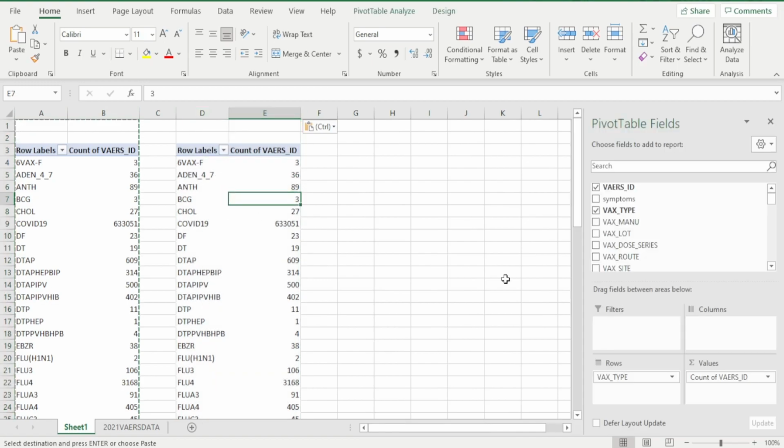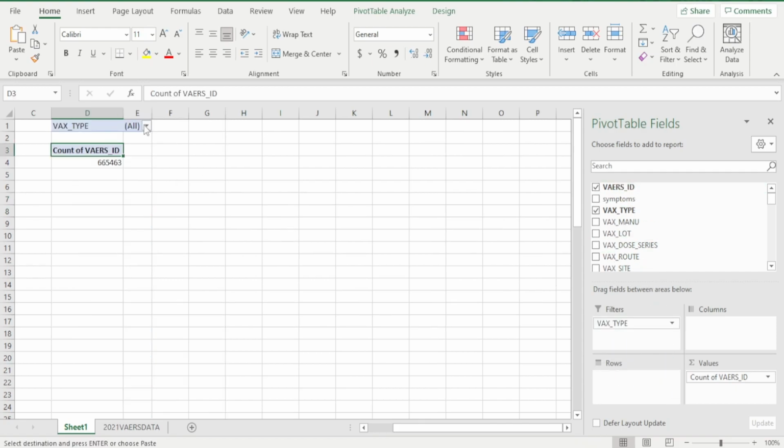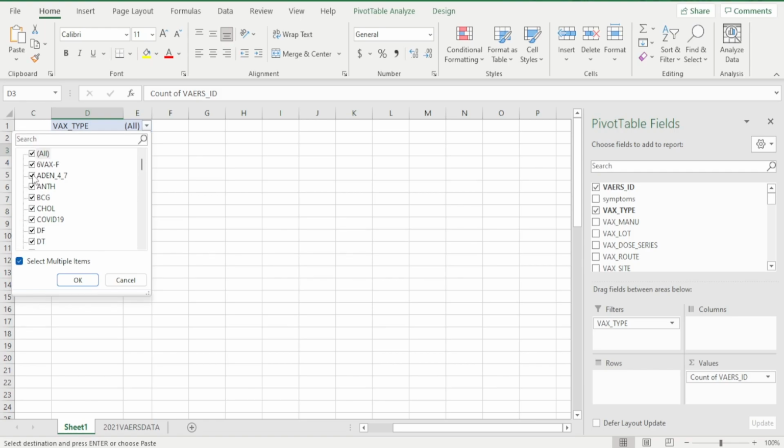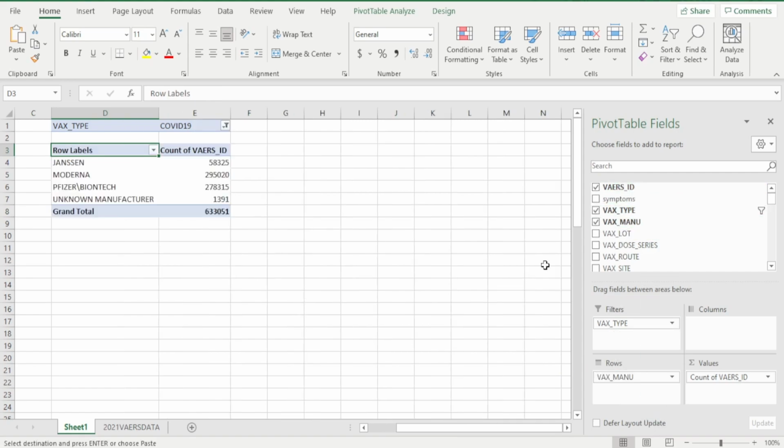So there's that. Let's look at it from another perspective here. Now I want to do a searchable column. What I want to do is actually make this a filter, and we're just going to give me the COVID. There we go, boom. Now this is going to be COVID cases only. I want to do the manufacturer. Okay, here we go. So Johnson & Johnson, 58,000 adverse events reported as of November today.